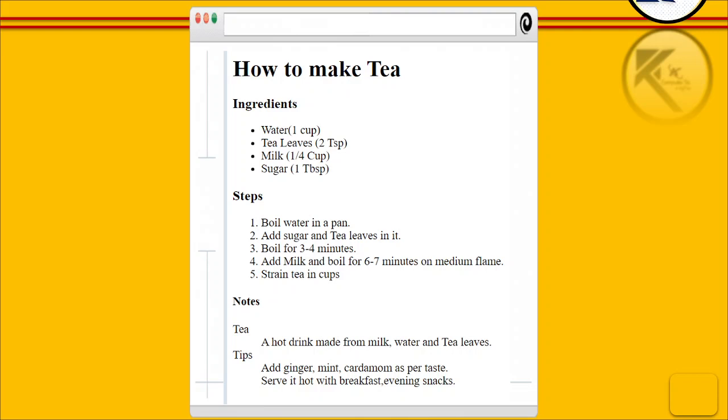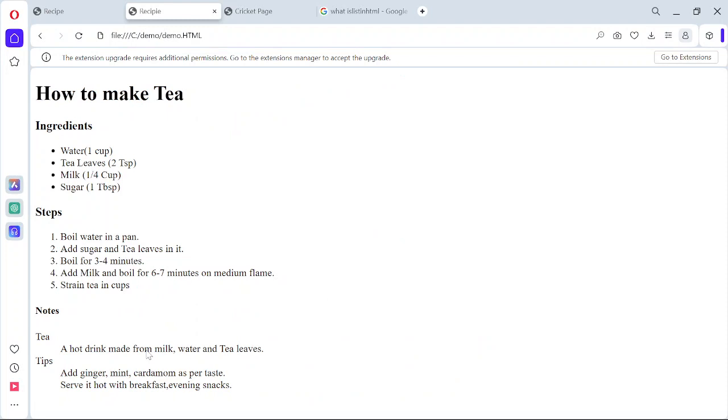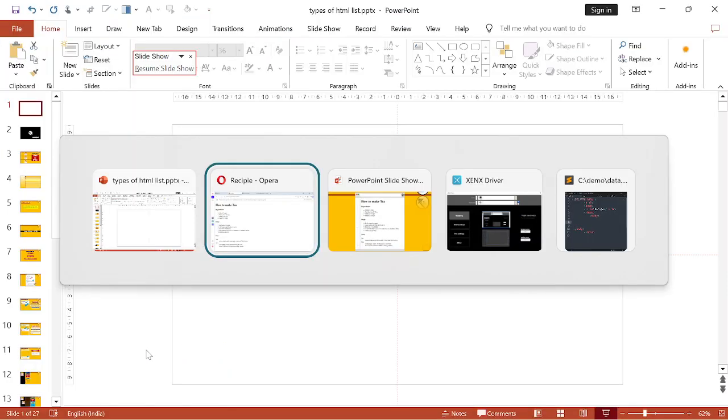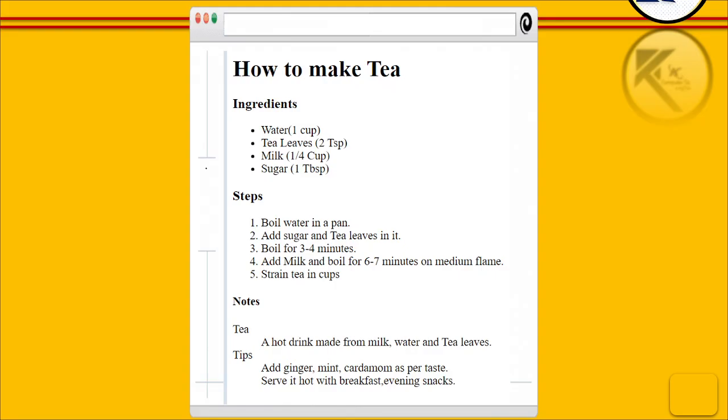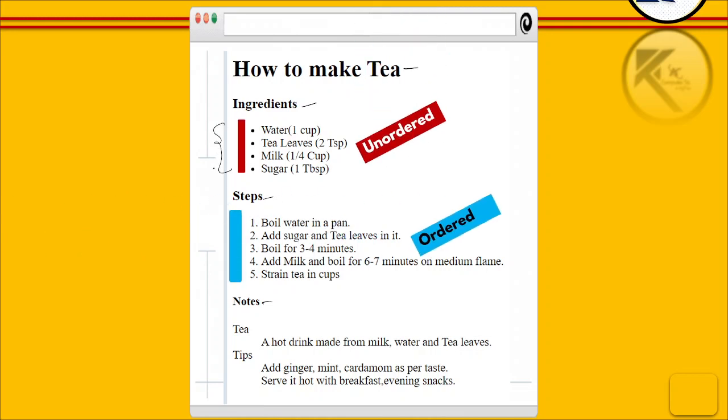Before we go into the details of each of these lists, let us see in our web page where I have created a recipe, and let us understand the structure of this web page. Now, if you see here, these three are headings, right? But this particular section is an unordered list. This particular section is an ordered list where we have given the steps to make the tea, and this note section has been organized using a definition list or description list.